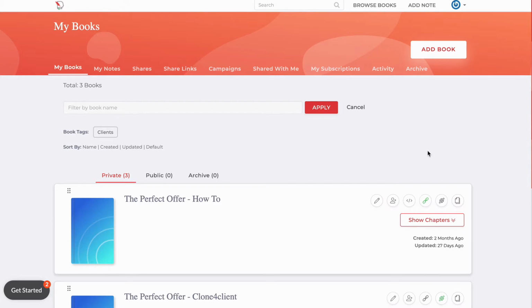In this video, let's discuss the different states of a book, chapter, and section. So in here you can see there are private books, public books, and archived books. By default, everything that you create is a private book, and you can change that permission to public if you like, and public books end up displaying on your profile.